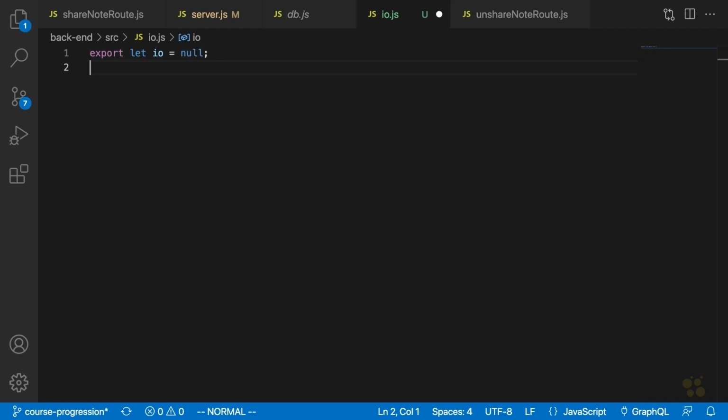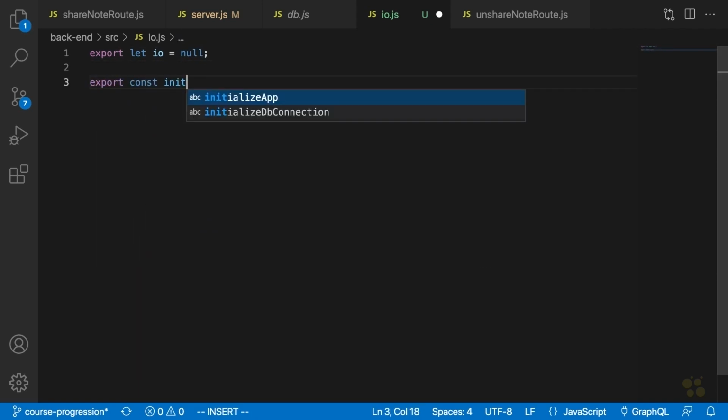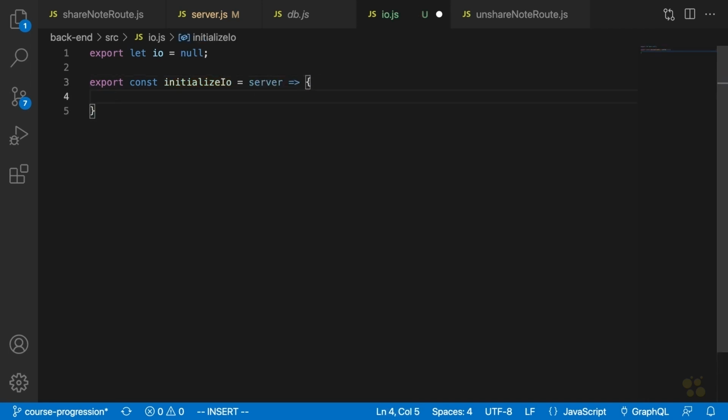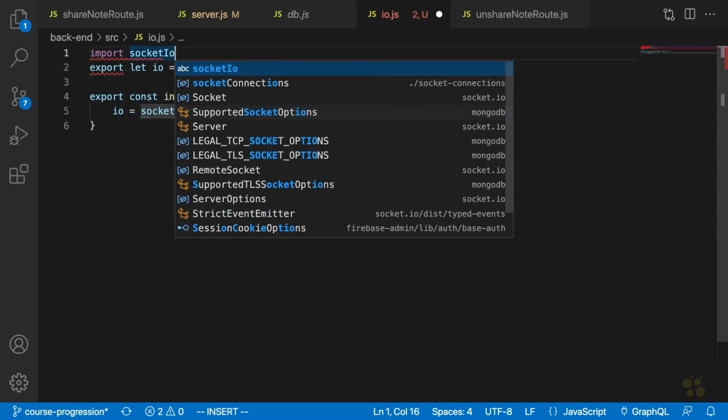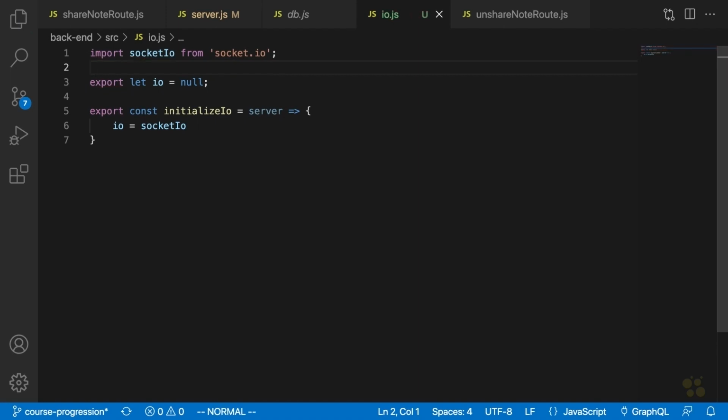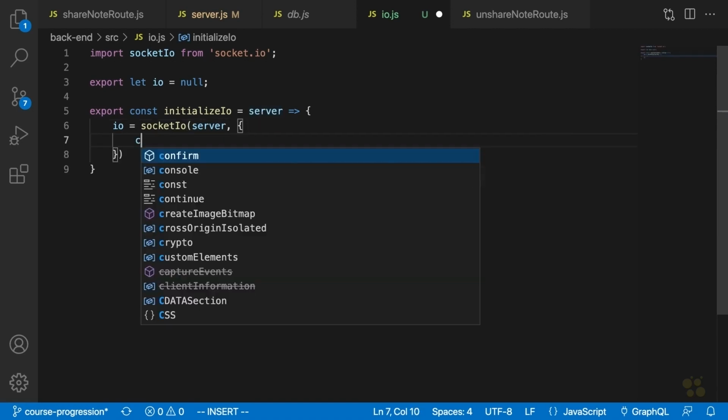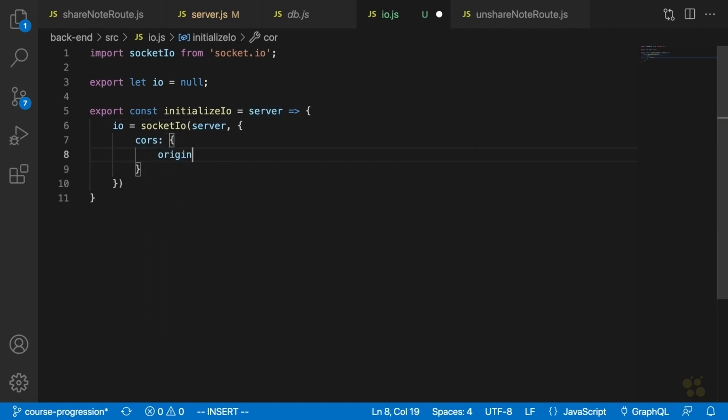And once we've done that, we're going to say export const initializeIO equals server. And what this is going to do is simply set io equal to the socket io, which we're going to have to import by saying import socketio from socket.io. And then we're going to say new socketio server. And we're going to have to include that cors thing with origin star and methods star. All right.